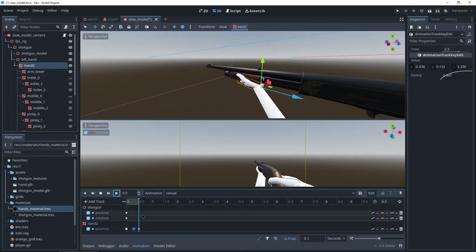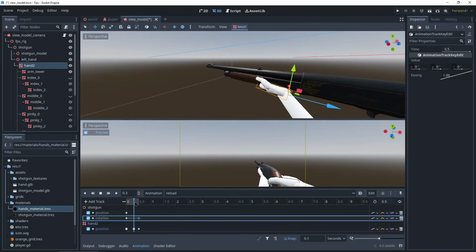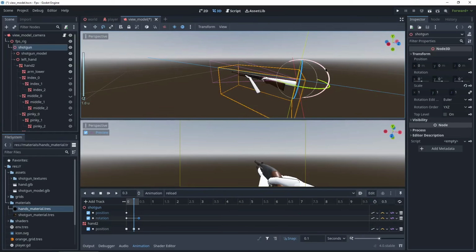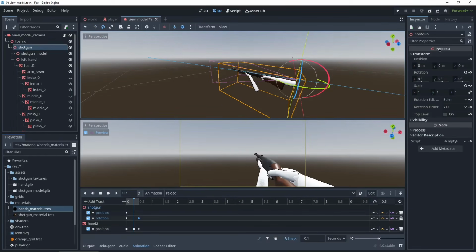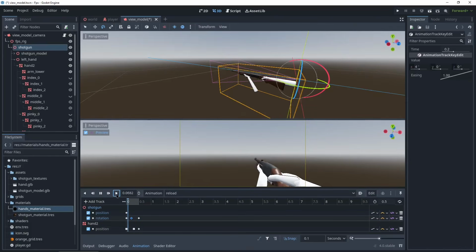You see? And then you're probably gonna want the shotgun to rotate a little bit when you do this. So for the rotation, duplicate it to the end so it starts and ends at the same position, and at the apex of the reloading, rotate the shotgun back a little bit and keyframe its rotation. Actually, I want that a little bit earlier.